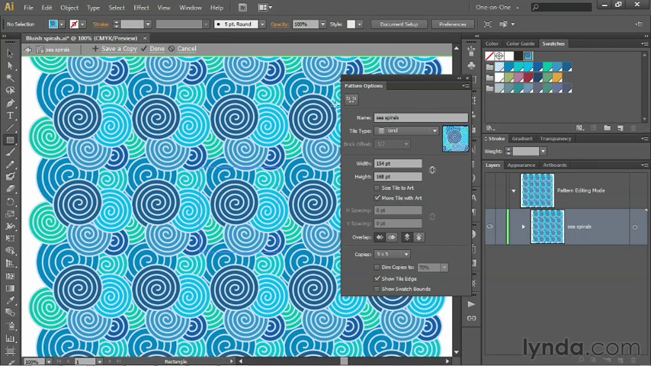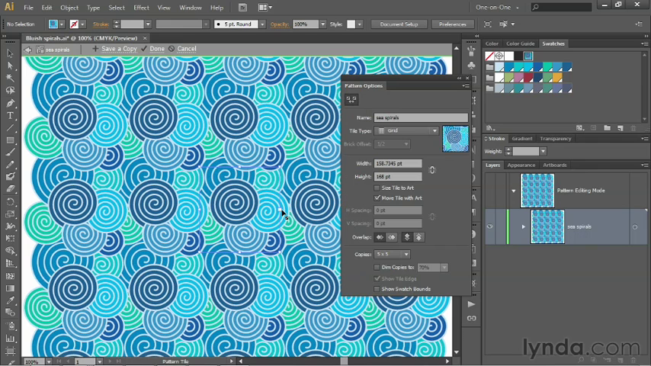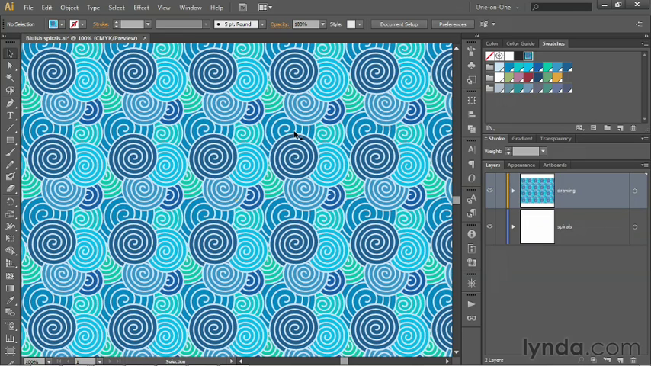You can make the desired changes using the Pattern Tile tool if you like. So I could drag this guy out just a little bit in order to provide a little more horizontal space. And then when I'm done, in order to update the pattern, all you do is press the Escape key. And not only does that update things, but it hides the Pattern Options panel as well.